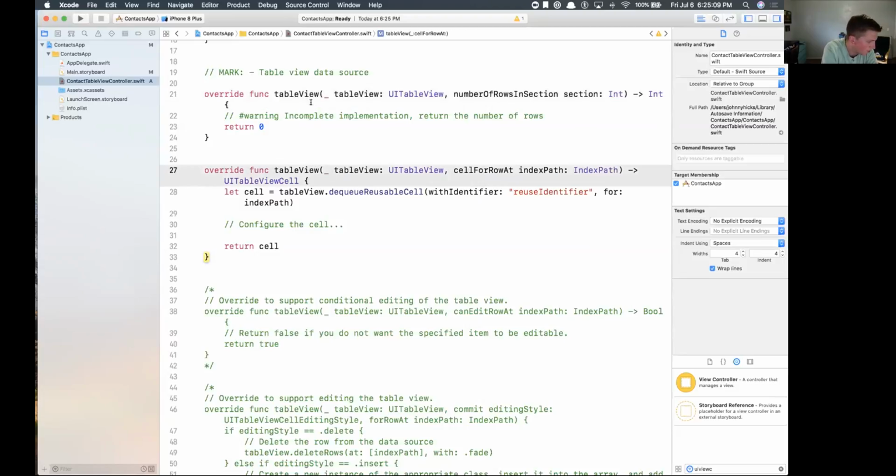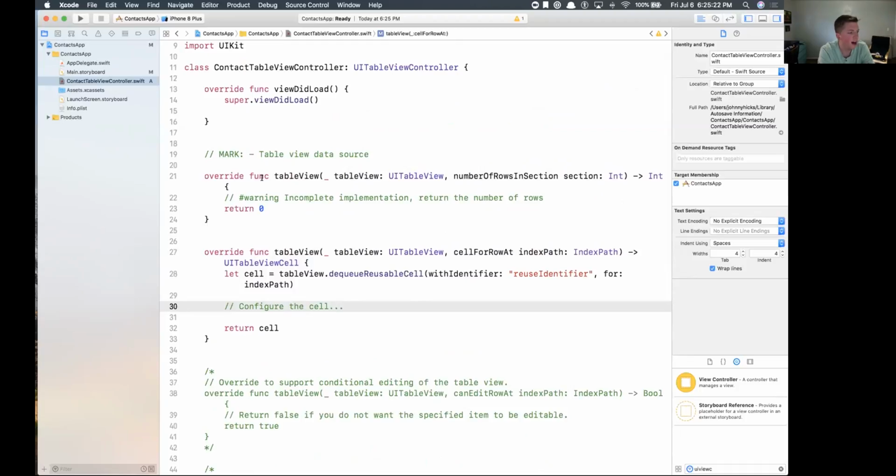So we've got these two data source methods, number of rows in section, and then our cell for row at, which is essentially saying, configuring the cell, or what does the cell look like. So first off, let's think about our data source, or the number of rows in section. How are we gonna tell this how many rows it needs?